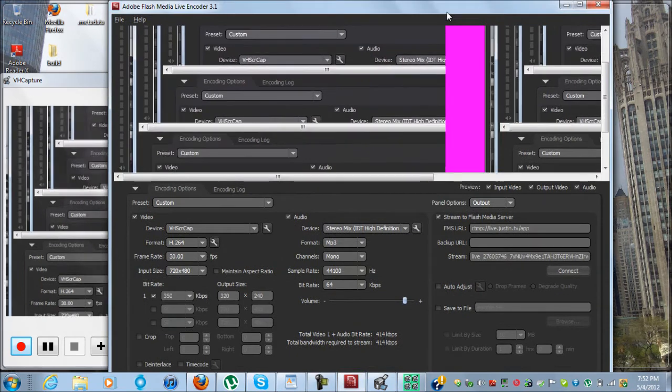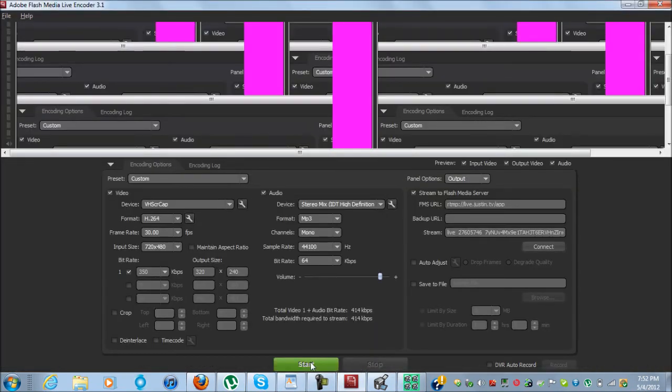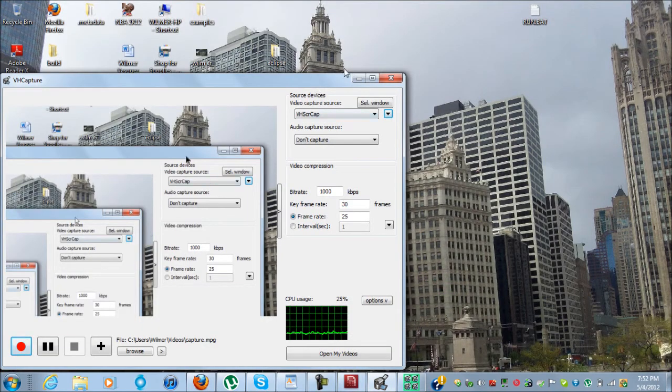And now you're ready to stream. So you just click start. Have your video ready. Have your audio ready. And you should be able to start streaming what you want on your desktop.